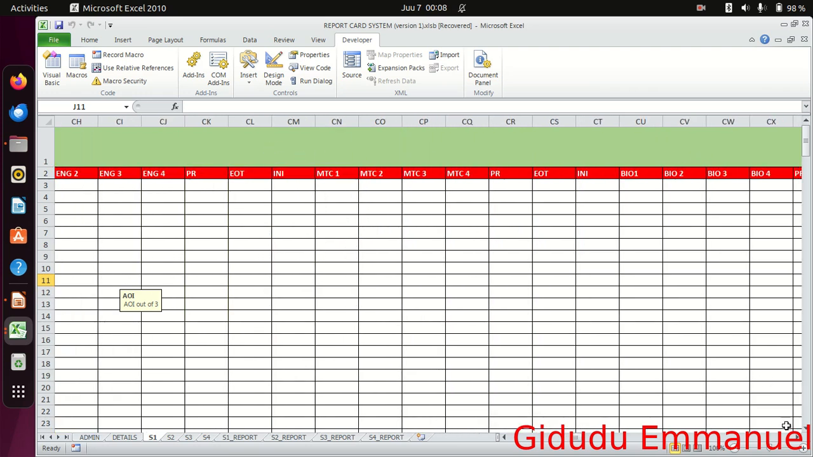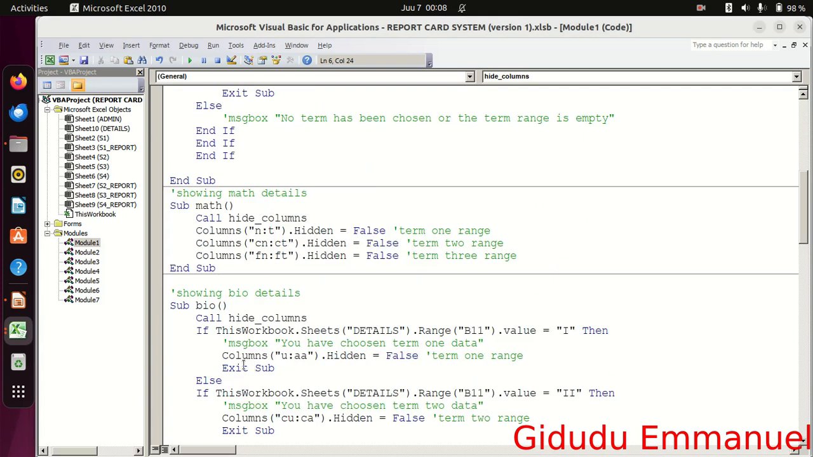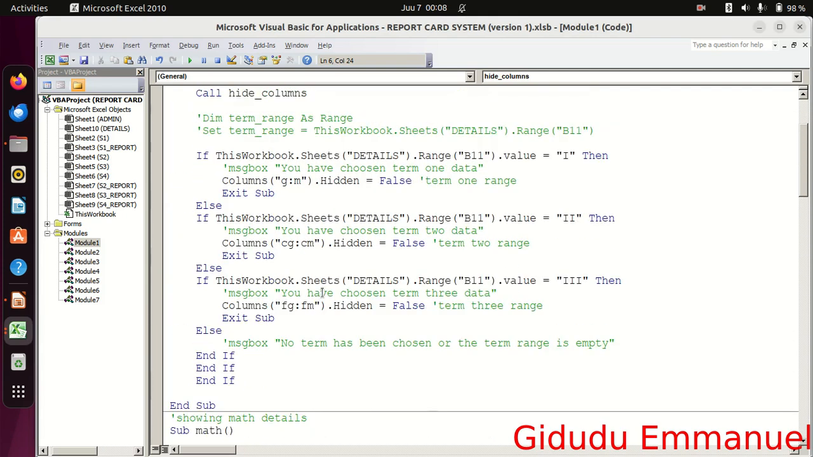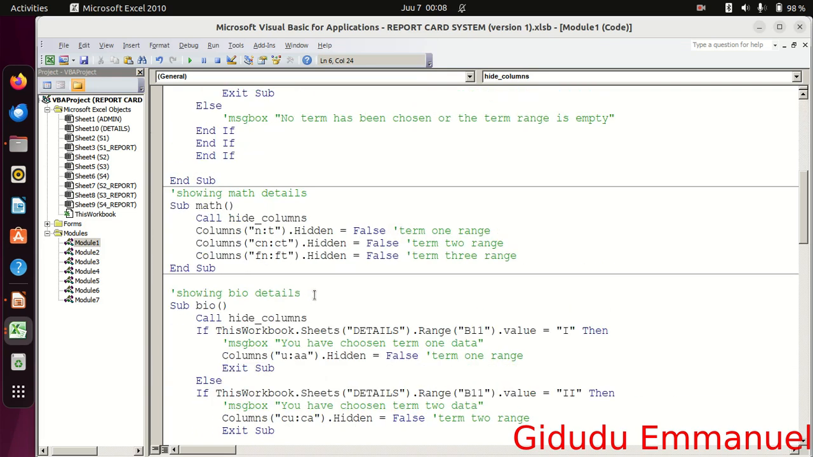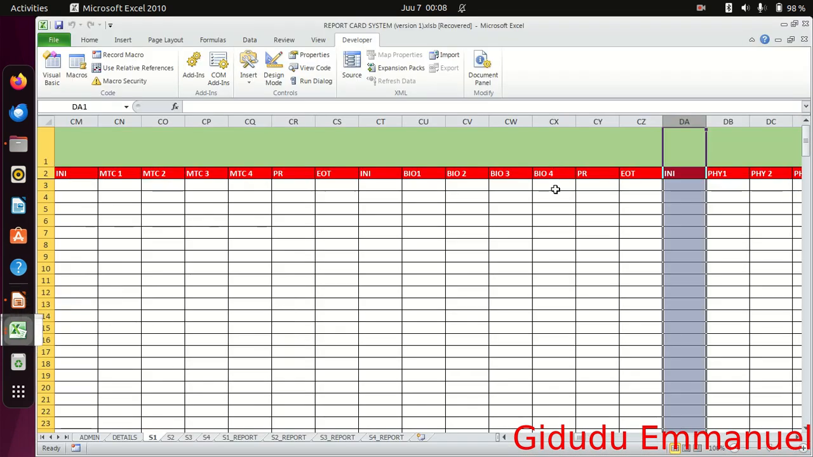Biology term 2 is starting from CU through DA. Okay, let me go and change that. Term 2 biology. Oh, where did I go? Okay, I'm on biology. Actually I skipped maths, but I'll come back to it. Biology for term 2 is okay. This is where the mess is. This is term 2. It is the one which is starting from CU through DA. I hope it is correct.